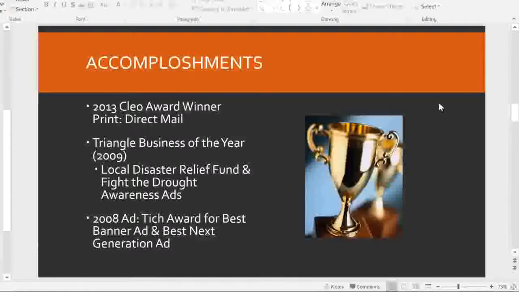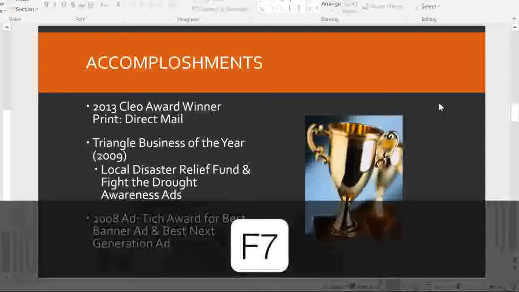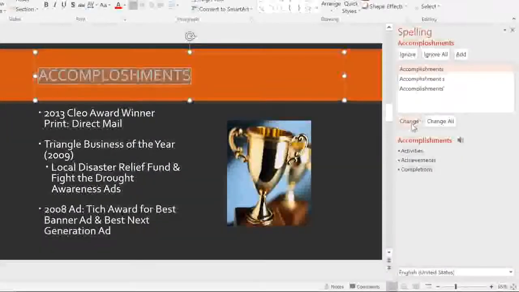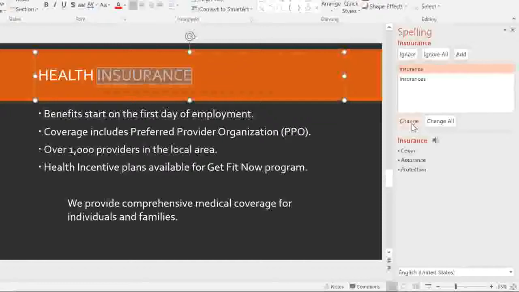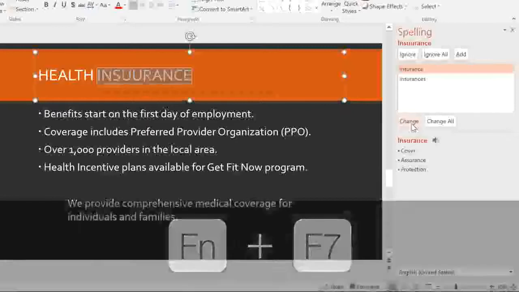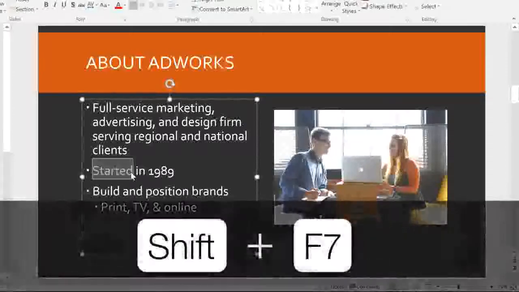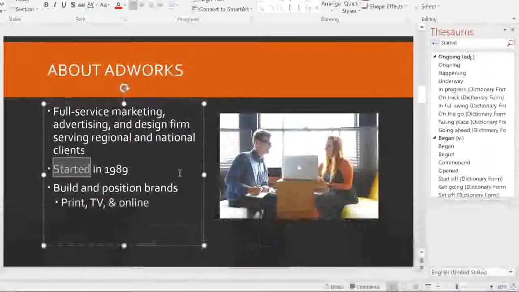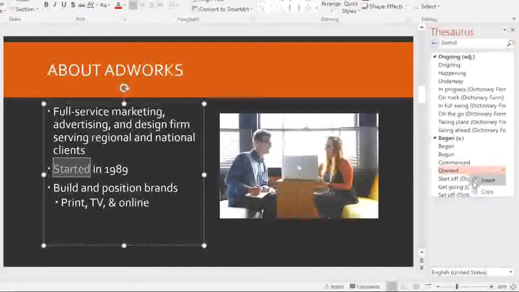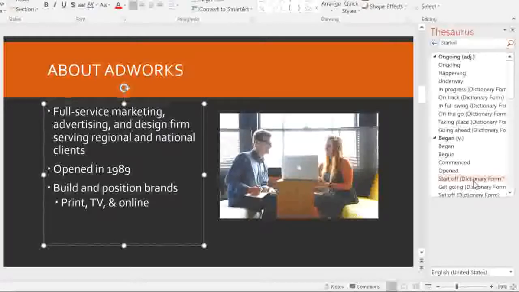When you need to check your spelling or use the thesaurus in PowerPoint, you don't have to click and search through menus. Instead, you can use keyboard shortcuts. To start the spell check, just press F7. It'll start with errors on your current slide and continue through the rest of your presentation. If you're on a laptop, you may also need to hold the Function key as you press F7 to activate the shortcut. For the thesaurus, just select a word and press Shift and F7. The thesaurus will then pop up and give you some help. These shortcuts can help speed up your workflow as you polish your presentation.